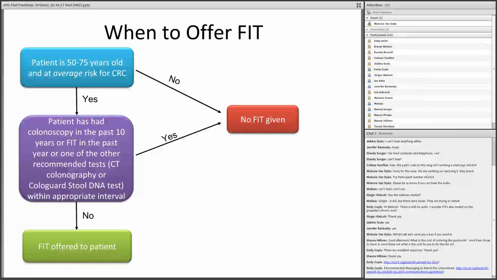So this is when to offer FluFit. This is your screening guidelines. This is fairly simplistic. These documents are on both the flufit.org as well as the cancer resources. Essentially, if the patient is 50 to 75 years old and at average risk, then yes, you could proceed with the screening algorithm here.